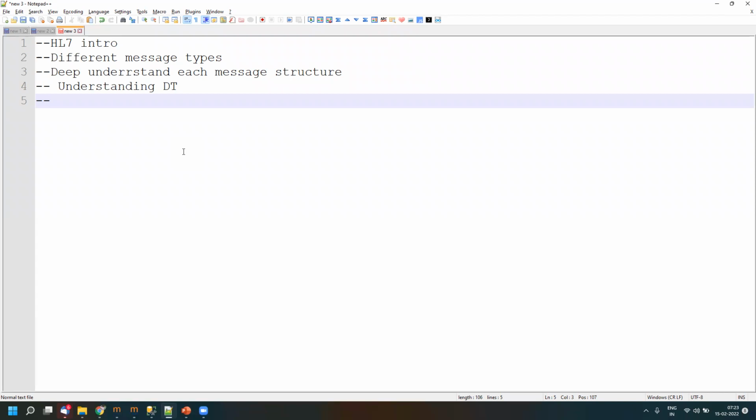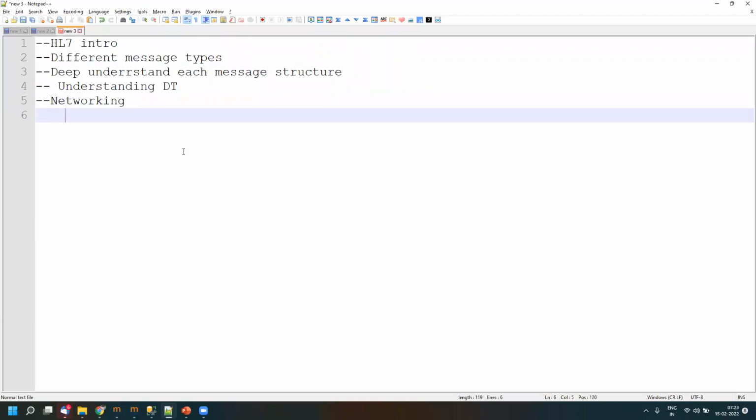HL7 messaging comes into play whenever you have to transact some data between two different systems, right? So as it involves two different systems exchanging the data, understanding the networking aspect of it is very important. So we'll be going through a networking session. We'll see what are the various connection methodologies that we have to go ahead and transact the data from one system to another. So we'll take a look at them, and we'll also take a look at a few troubleshooting steps that we should know being an interface developer, right?